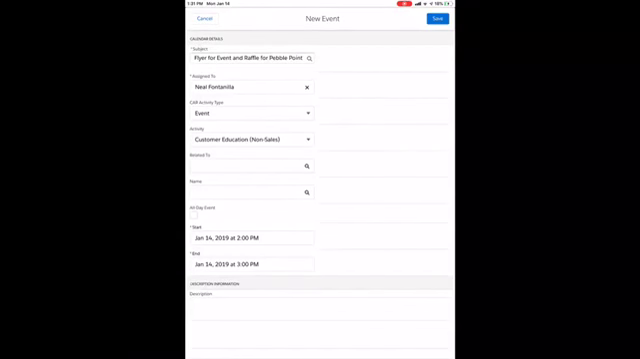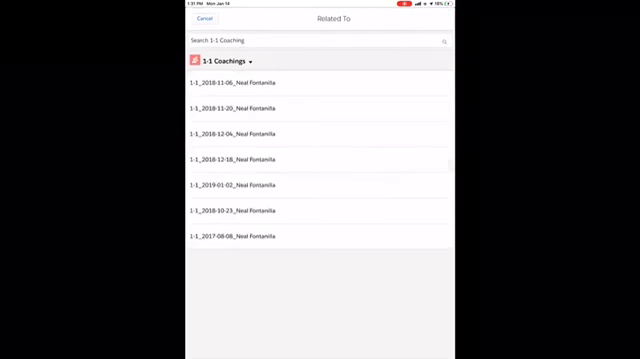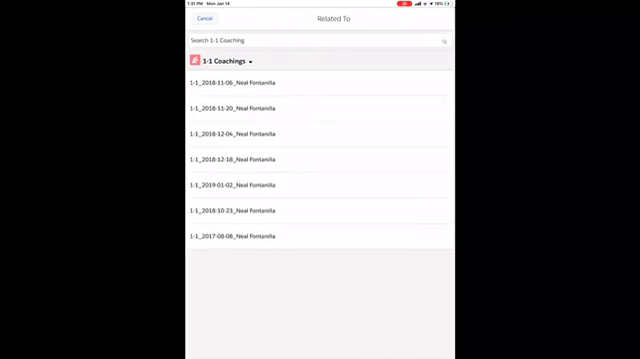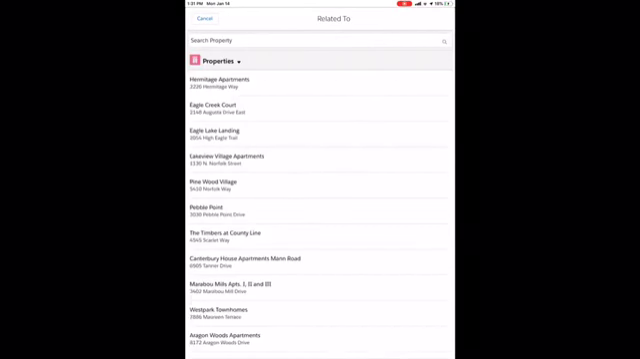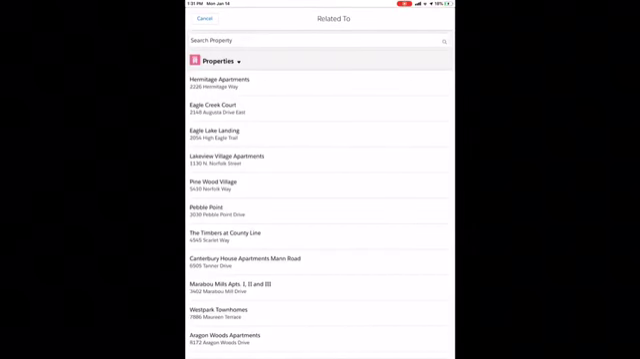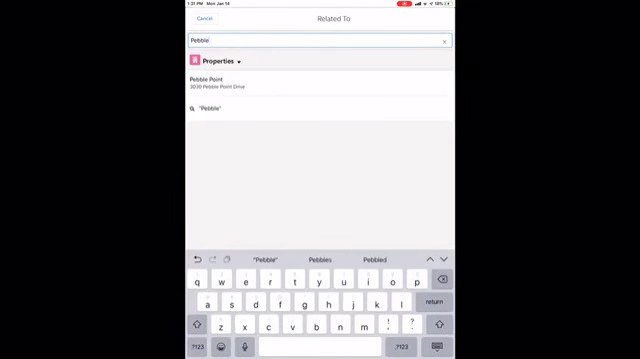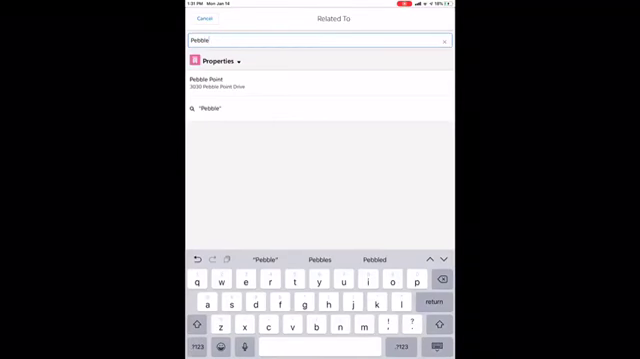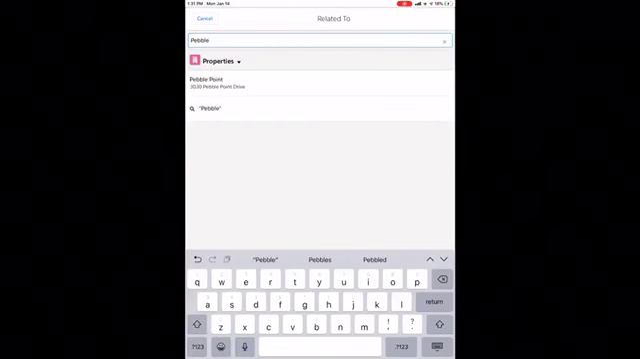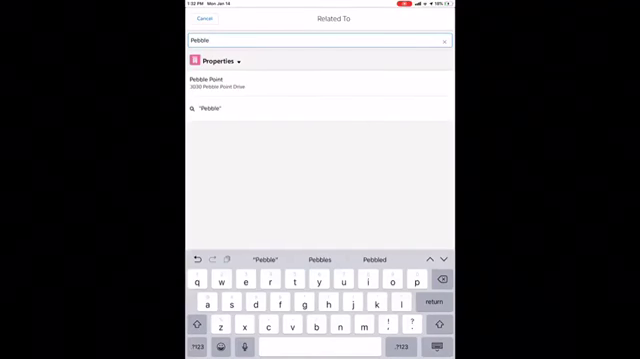So on this page, since we've chosen this way to add the event, we're going to go to related to, and then with this drop down, we're going to go down to properties. And you can either type in the property you're looking for, or it just so happens that I had already accessed this within the last 20 activities, so it's pretty fresh on my recent list. So I'm going to click on Pebble Point.